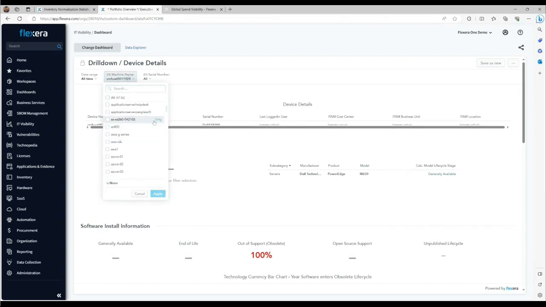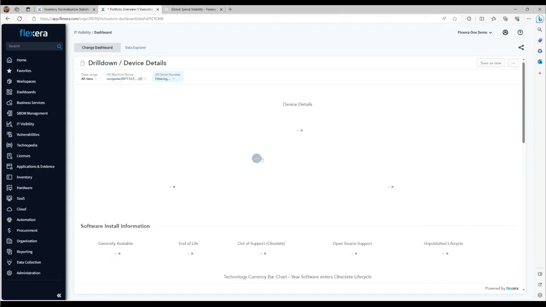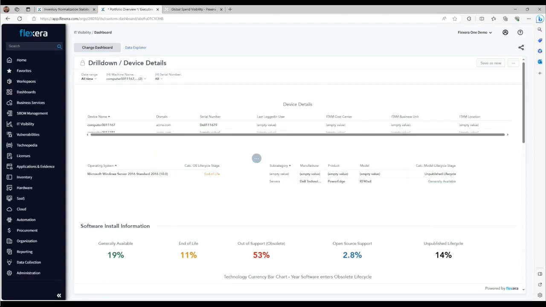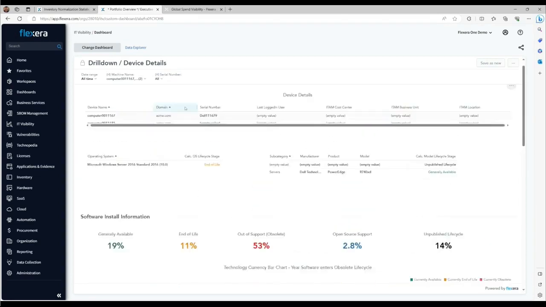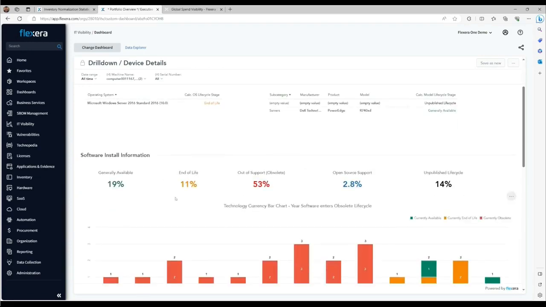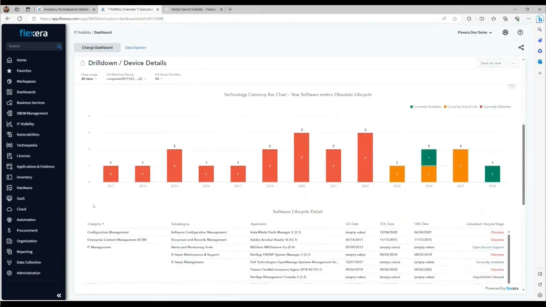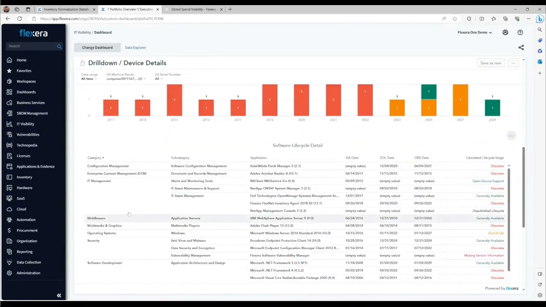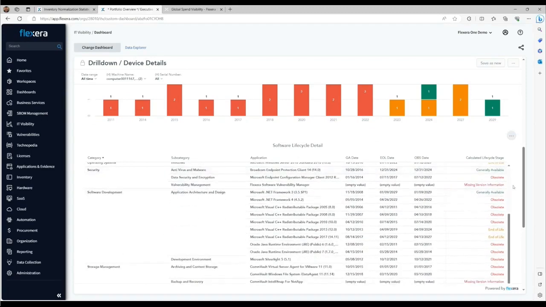And let's cruise down. Let's try this one. I'll grab a couple of them, see what happens here. All right, so here's a couple of devices that I picked. You can see serial number, last logged in, department, etc. This is the operating system, 2016, it's end of life. And then I can see my software information. This is the software that's on those devices: category, subcategory, application. I can see there's a lot of obsolete software installed on it.